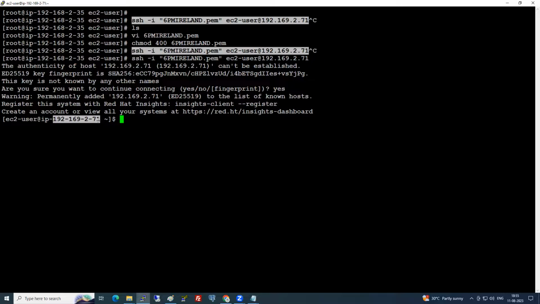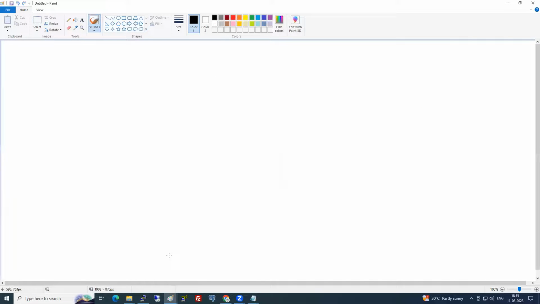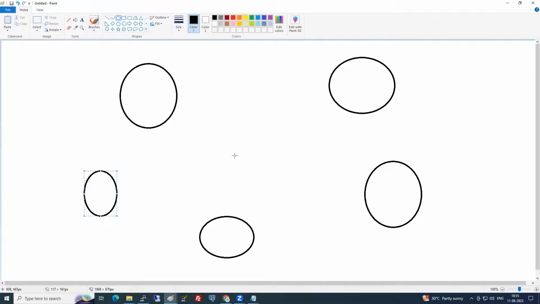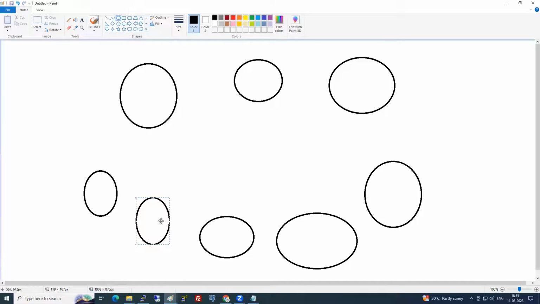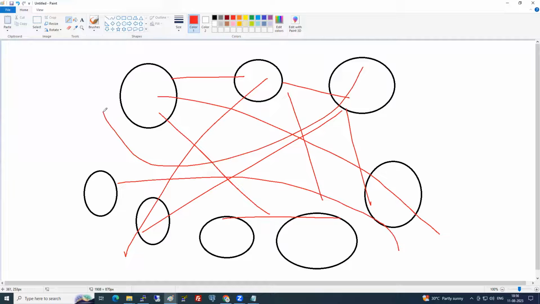So guys, this is the topic on VPC peering, but I'm telling you one thing. Let's say you have so many VPCs like this. Is it possible for you to go and set up peering like this? You'll go mad. Yes or no?